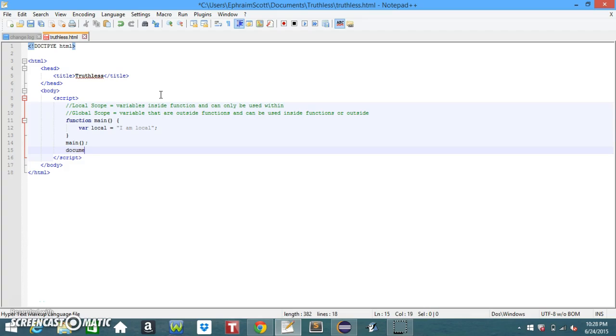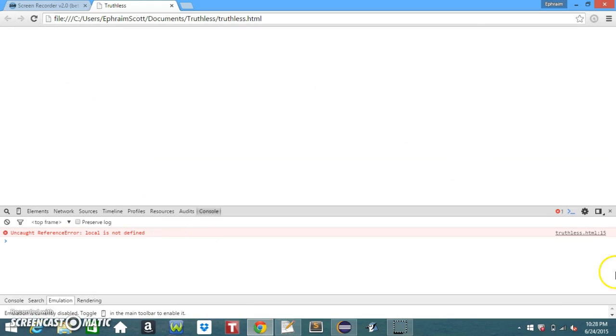output the variable that was created up in the function here to the web page. document.write, and we'll just write local, the value of it, local. And so we can save this, go back into our application, and we are going to get an error. See, uncaught reference error on line 15.